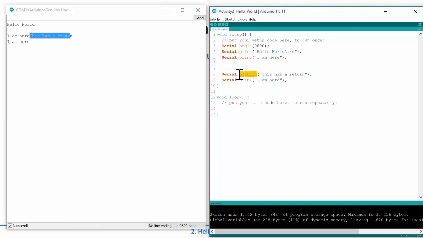So that's the big difference with println and print, is that it just puts a return at the end, and then you have "I am here." Okay, so we've got our first three functions.